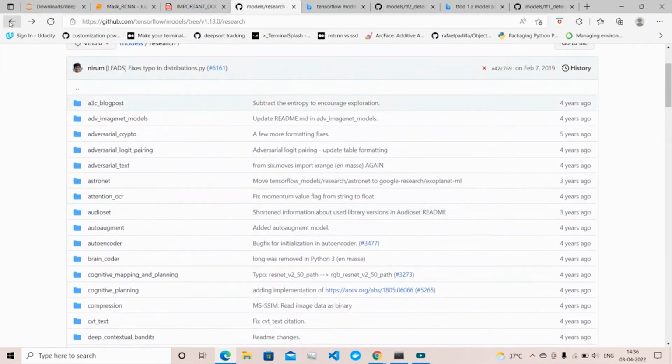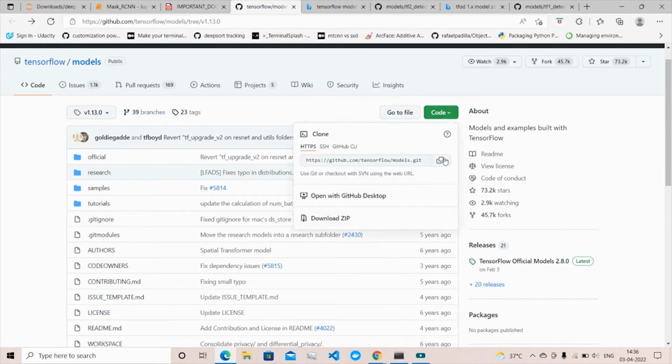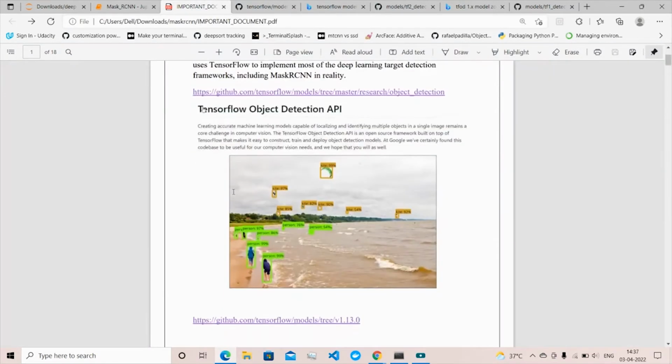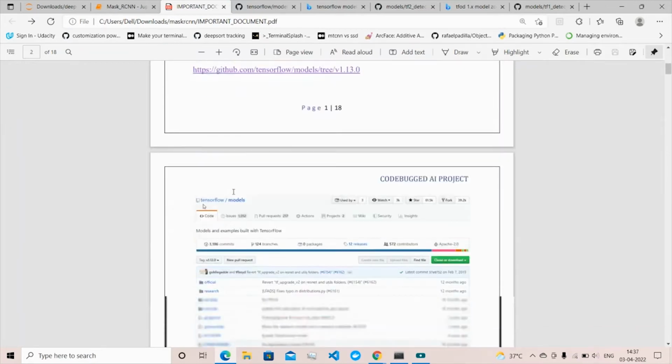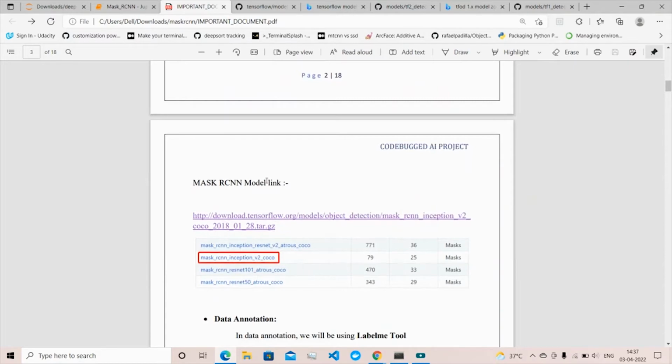So it is the official GitHub repo of the TensorFlow models. Now you will be cloning this. You'll be using this link, cloning this official GitHub repo, and utilizing it for the training. So this will be the TensorFlow Object Detection API. Next, you want to download a specific model, that is the Mask Gaussian model.